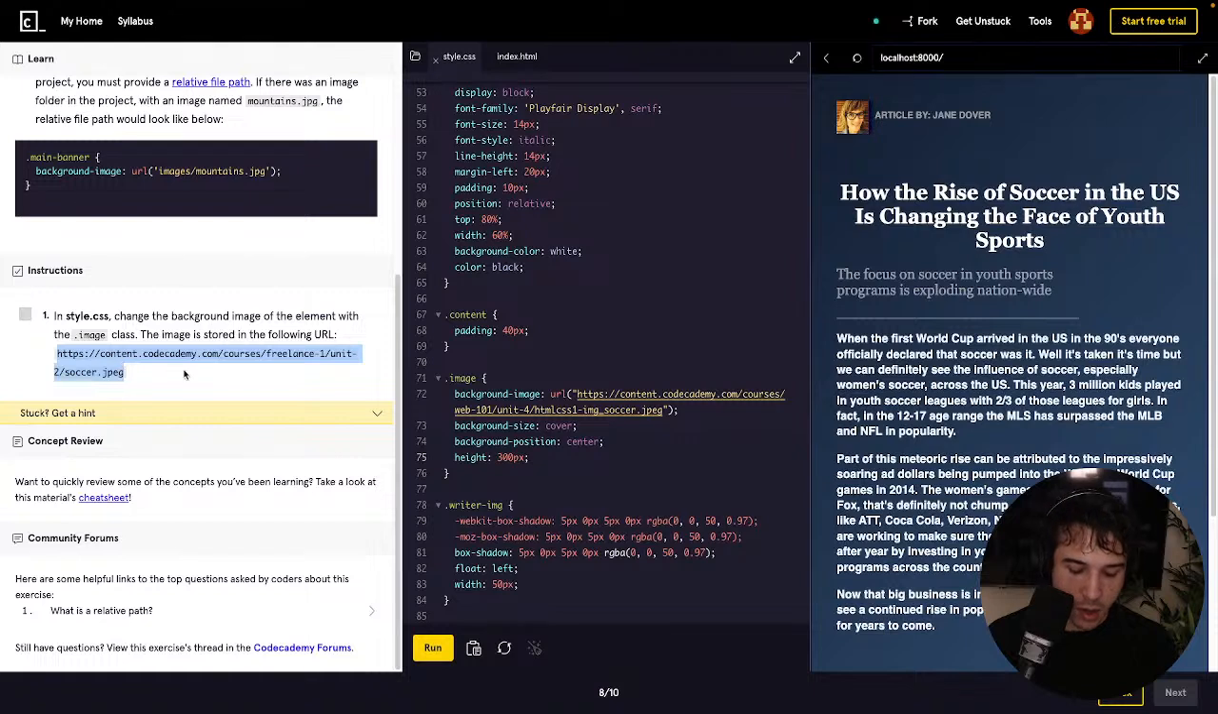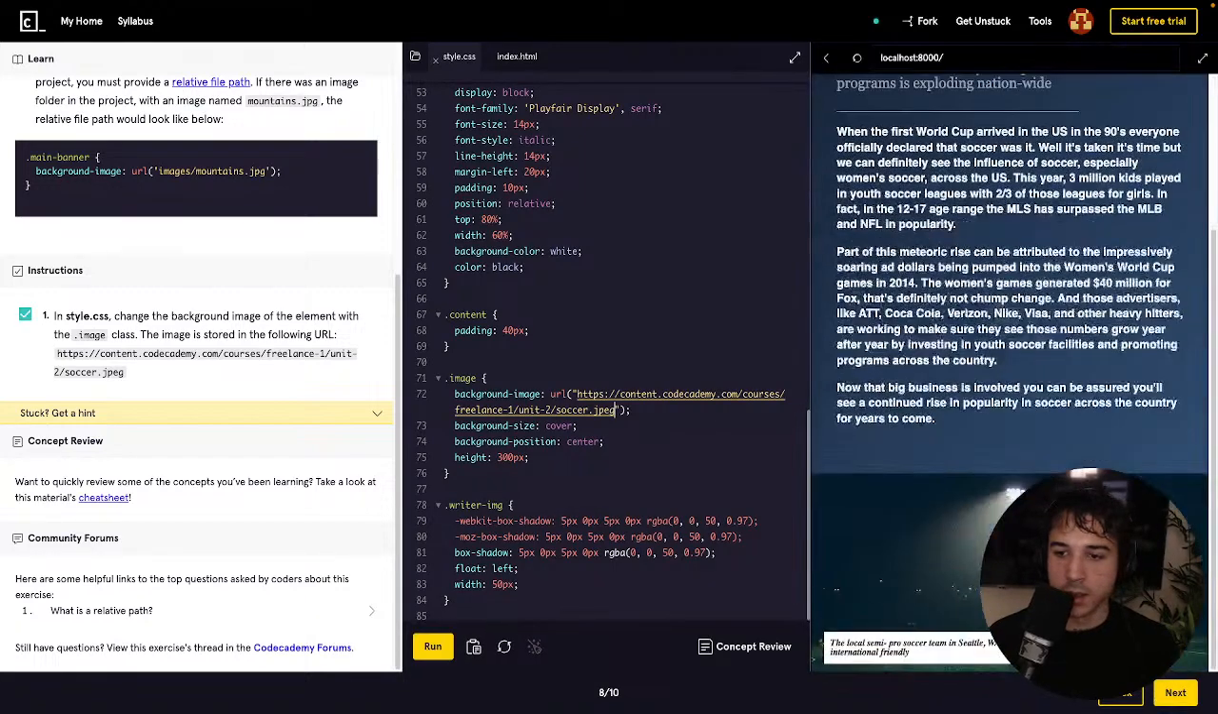Okay. Copy that. Replacements. And now see how it looks. Different image. Like, look at that film grain.